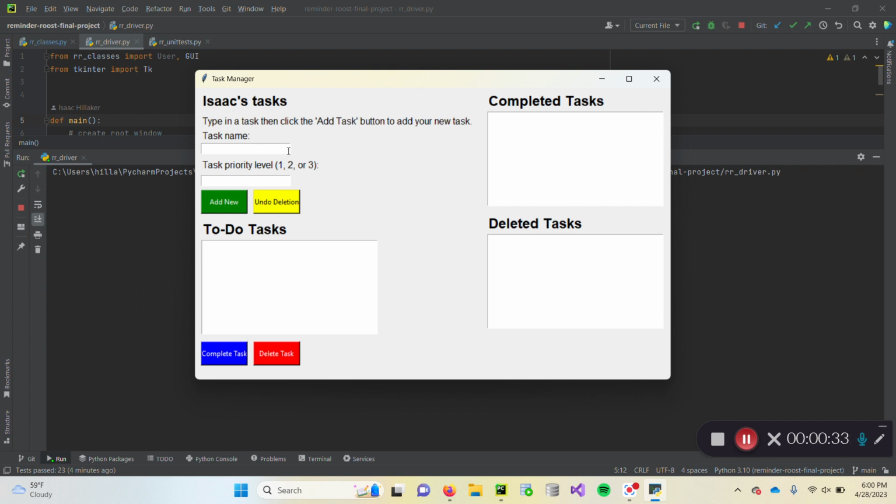So the first thing I'm going to do, I'm just going to make a simple task. I'm just going to call it task number 1, just so it's a little easier to see the priority one that I'm assigning it. I'm going to press Add New, and it's going to add that to my to-do tasks list box. So this is now something I need to get done today.